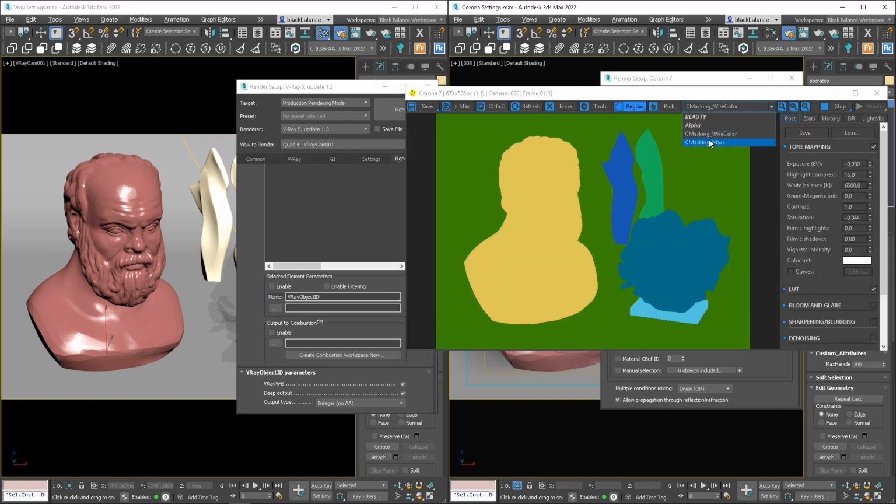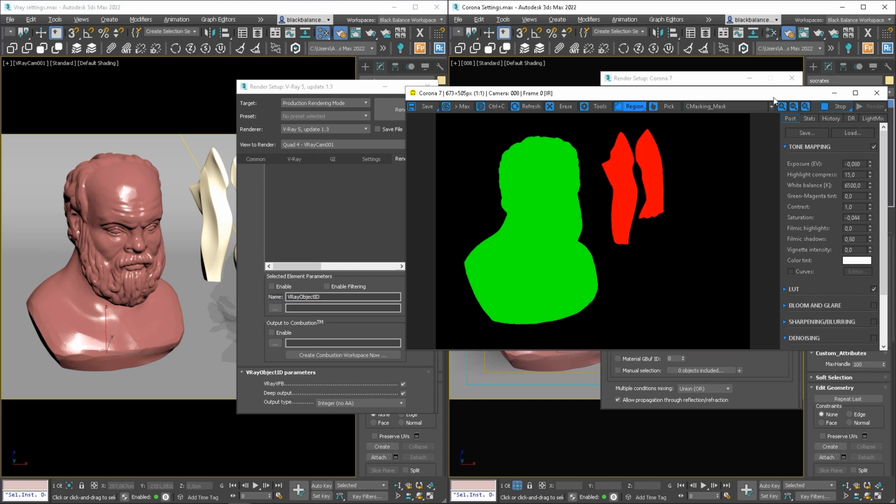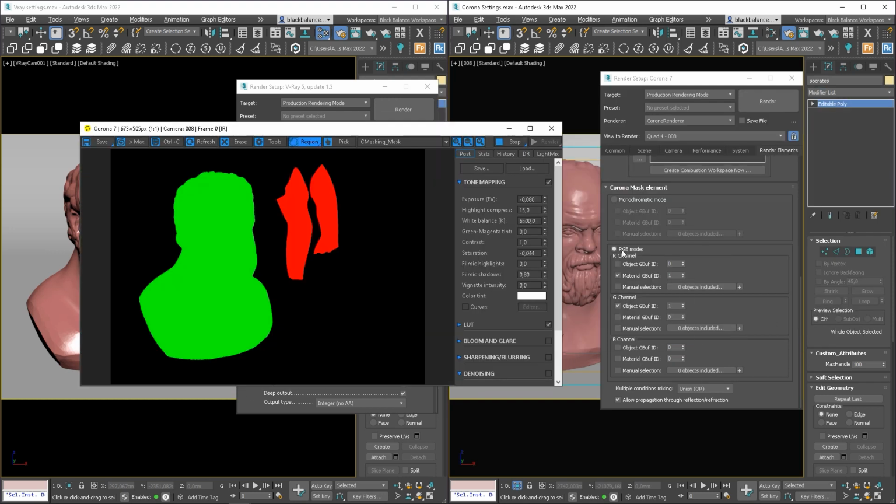So you can notice that in Corona, we need to set these IDs manually. Here we go. The result is exactly as I wish. So we have an object with gold material in red and an object with ID 1 in green on the mask.